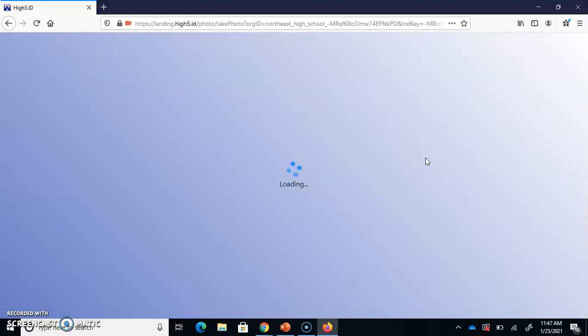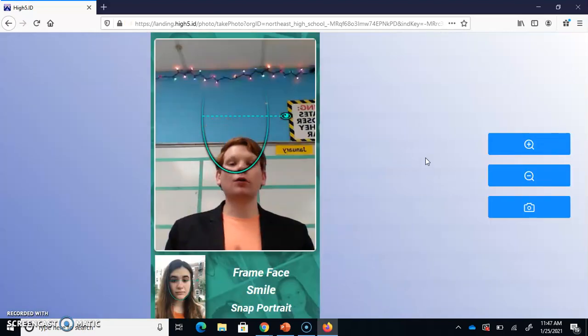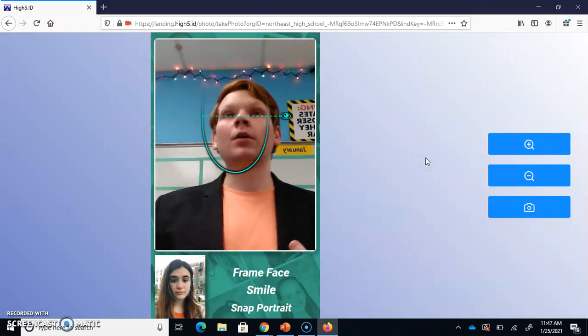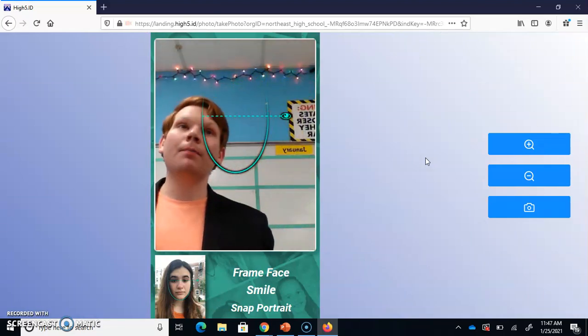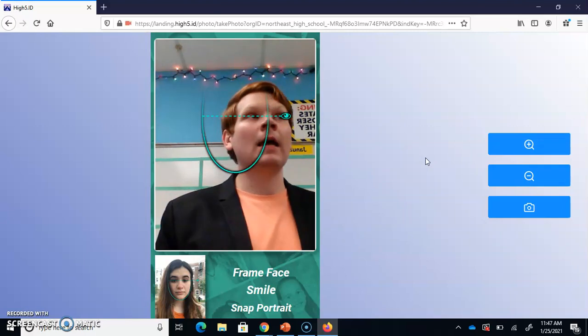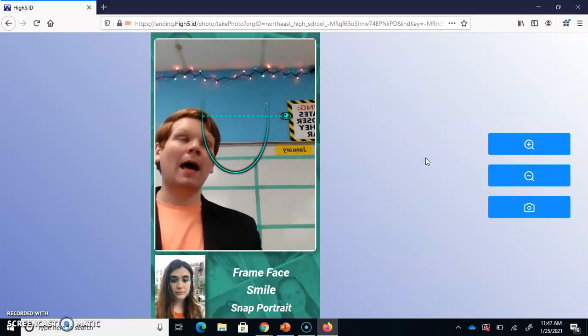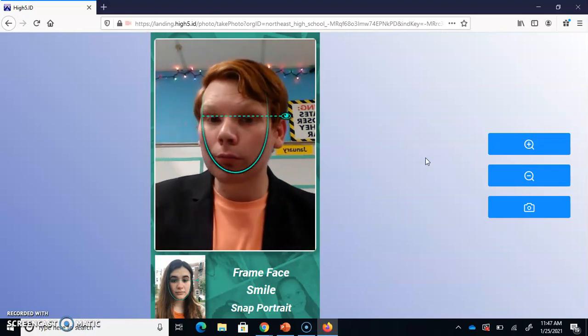Give it a sec. Now, if you're someone who doesn't have access to a camera, a webcam, whether it's on your phone or whether it's on your computer, you do have the chance to submit a selfie taken on a different device that just happens to be saved to your computer.